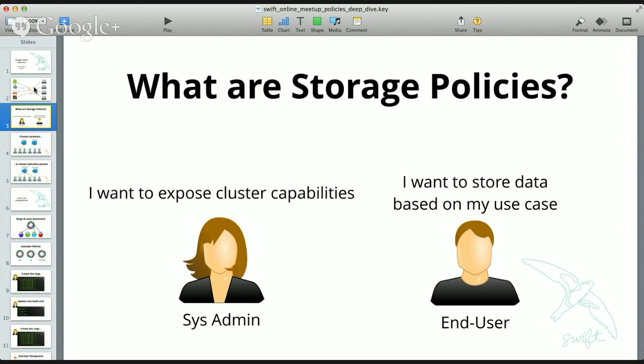Now the end user, on the other hand, is the person who knows best what the data is and how it's going to be accessed. So they know exactly when the data is going to be accessed, how often it's going to be accessed, what the size of the data is, even before it gets to the cluster itself. And so the end user would like to be able to treat different data differently based on different use cases, but still take advantage of this very large and unified storage pool that is your Swift cluster.